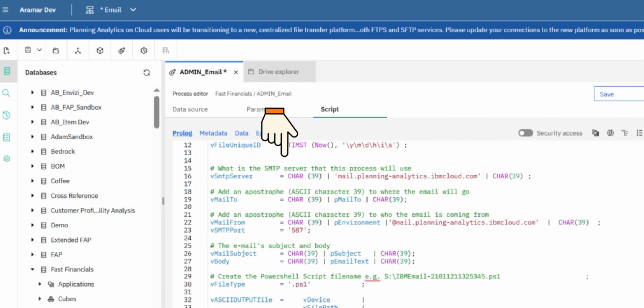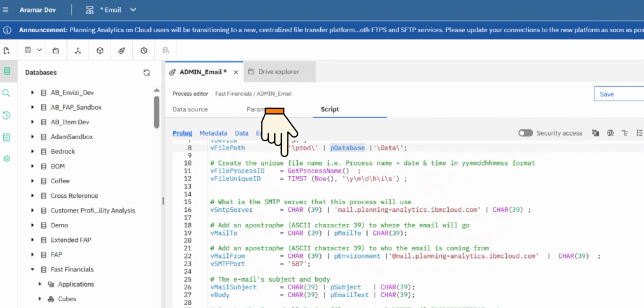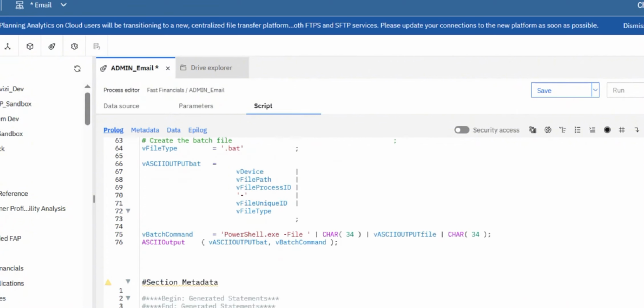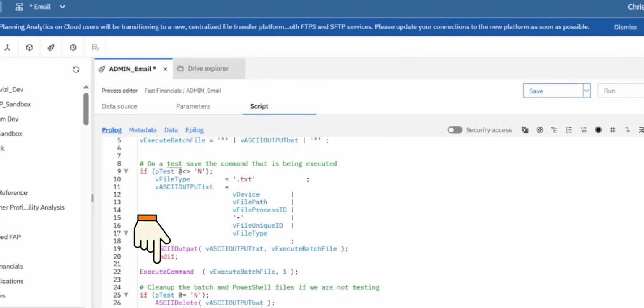We create the unique name for the PowerShell file and then set up the commands that will connect and encode our message. And then we write them to the PowerShell file with a couple of ASCII outputs. Then we create the batch file that runs the PowerShell file. So everything is ready to go. We just need to execute the batch file, which will call the PowerShell command file. In the epilogue, we're going to use the TI function, execute command, to run the batch file we've just created.